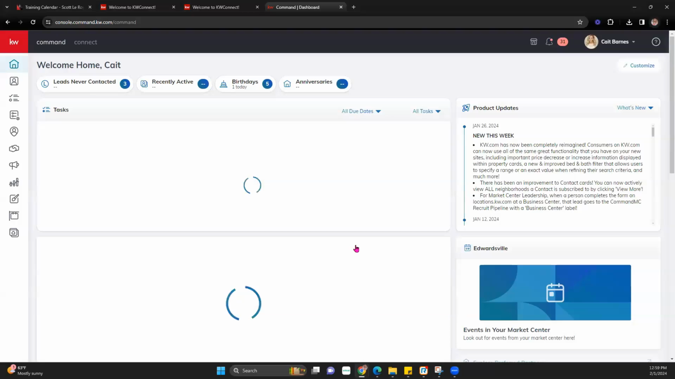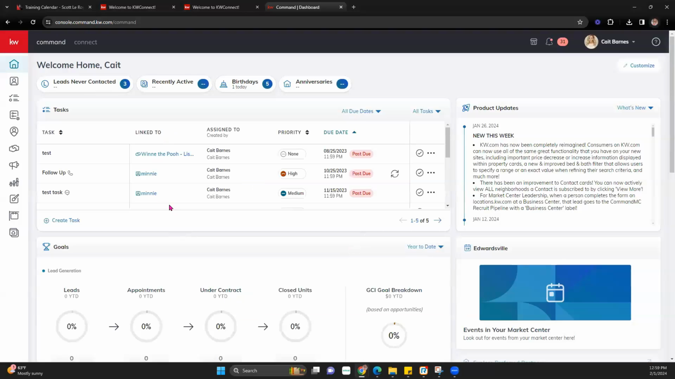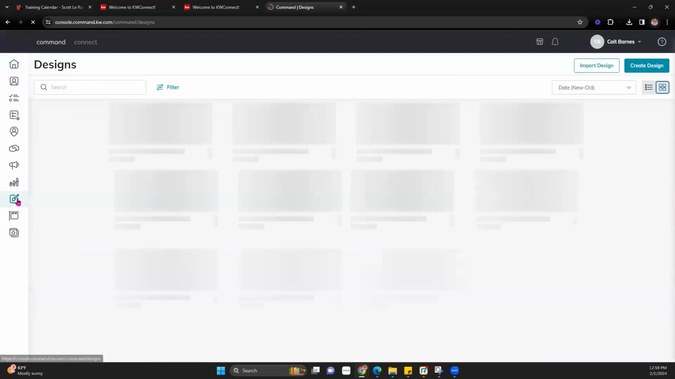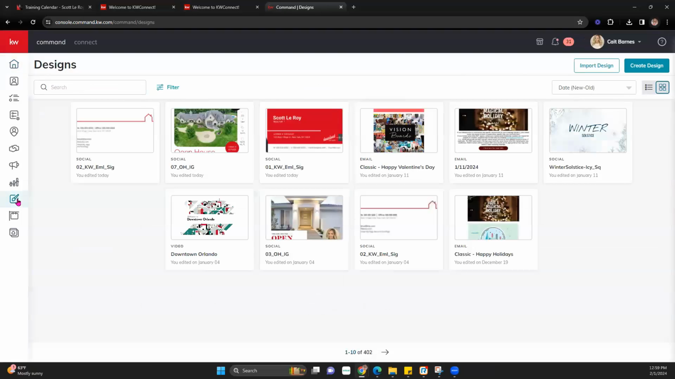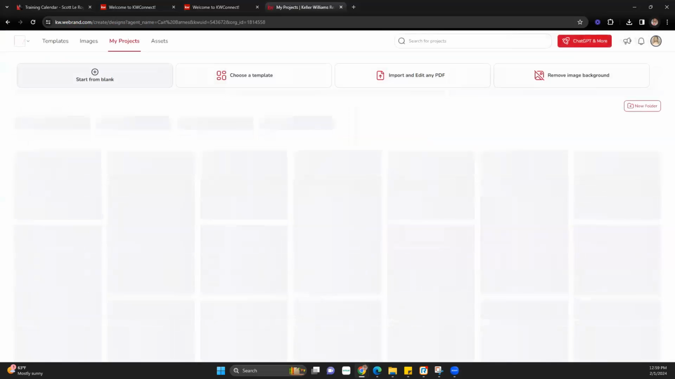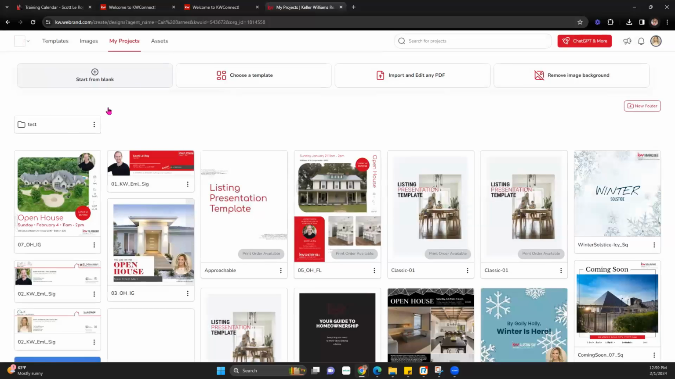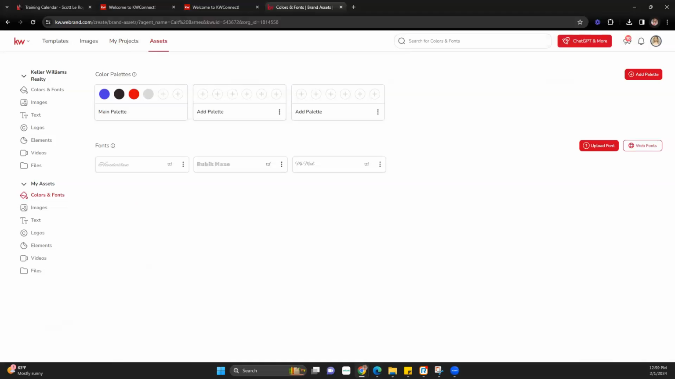Now, once we're logged in, and everything loads, for today's tip video, we're going to take a look at designs. Again, this is where you're going to add your brand assets that you can easily pull into those designs. So for today, we're going to take a look at import designs. And once we're in import designs, I want to click on assets. So that is where we're going to find those assets.